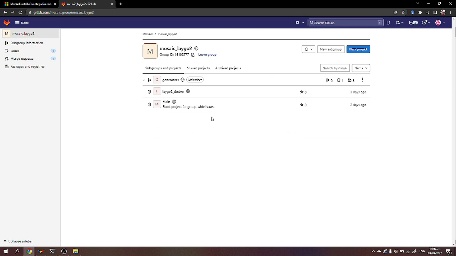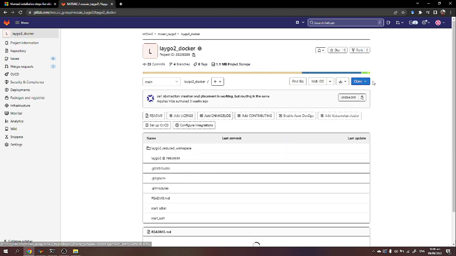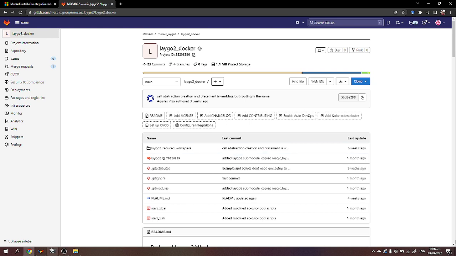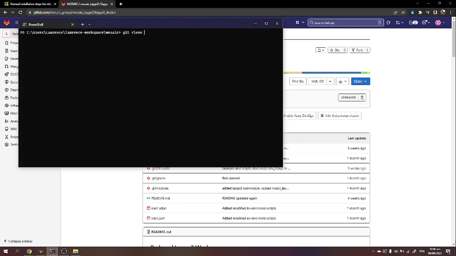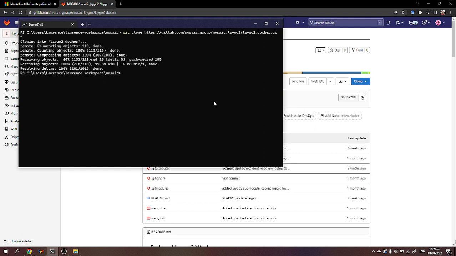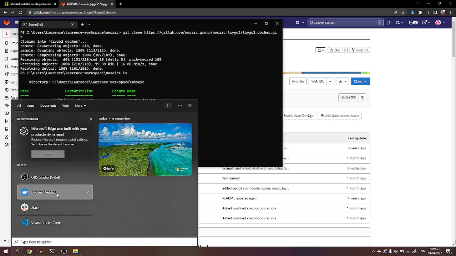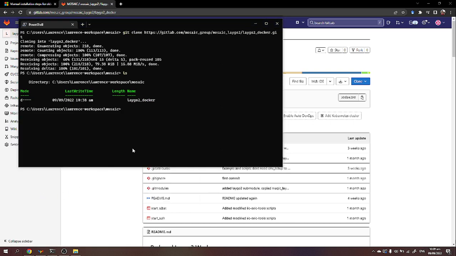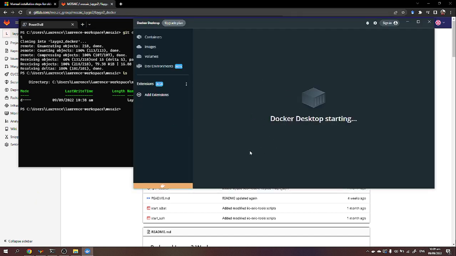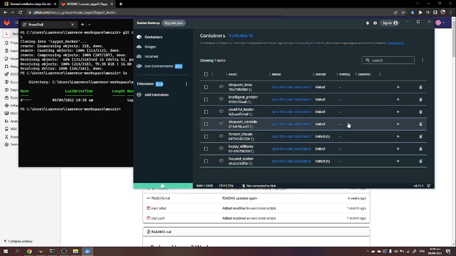So to be able to use the LAYGO2 Docker that Aquiles made, first you're gonna have to clone the thing, of course, and then you're gonna need three things actually. So first you're going to need an installation of Docker Desktop. You can search that on Google and look for the download, and I'll probably link it in the description as well. But you're gonna need Docker Desktop to actually start.